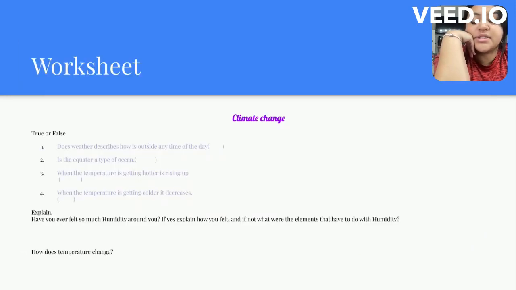And then I did a worksheet that we can do in class. We can do it in partners, in groups, or independently. It's a true or false, and I have 4 questions. They will write the T or the F, or just the whole word if we want to. I did an explain section, so they can elaborate more. There are 2 questions. So that's the worksheet I made.